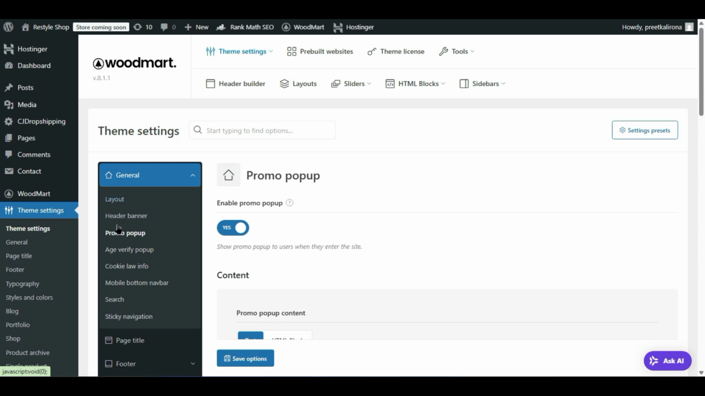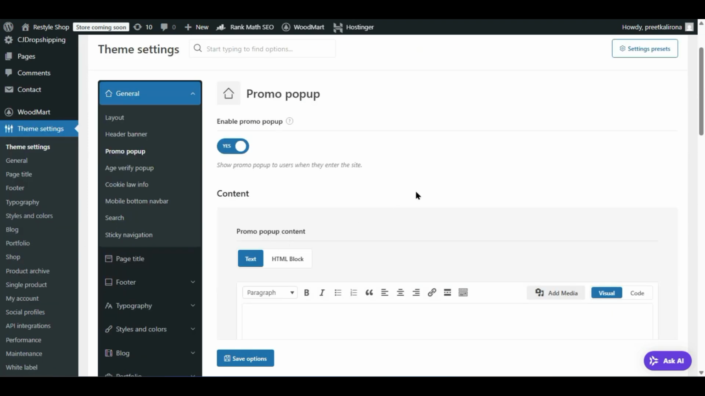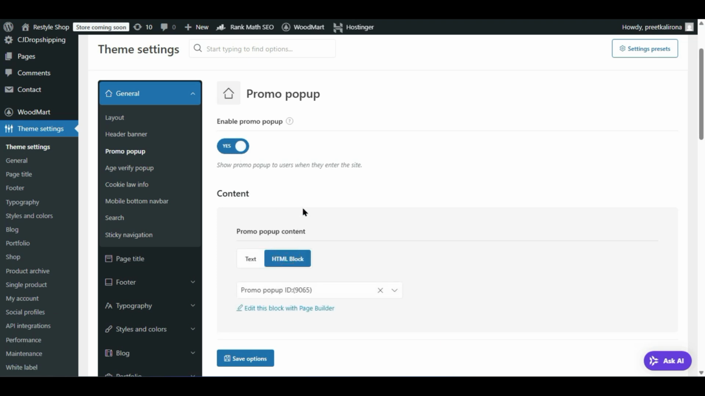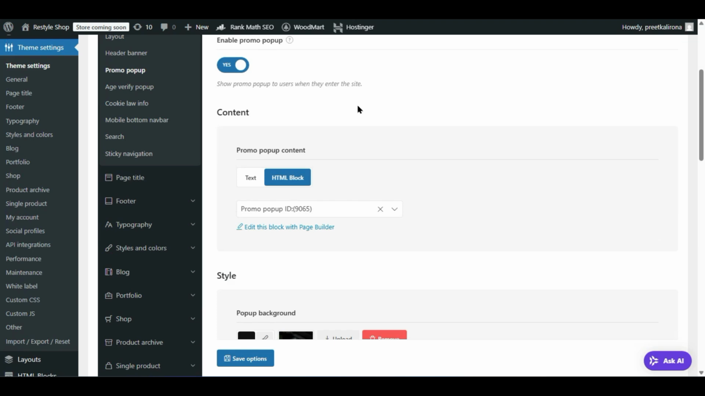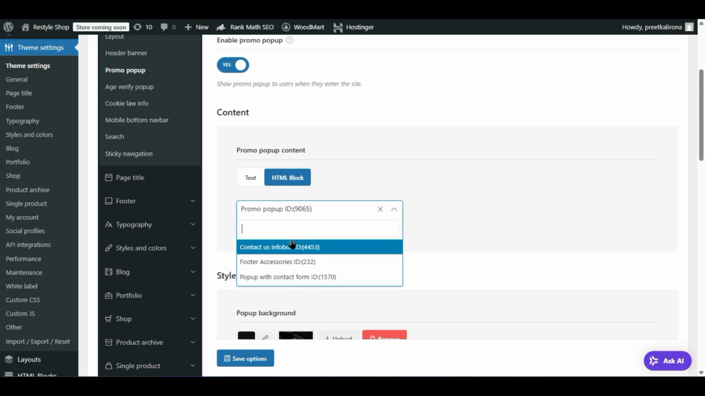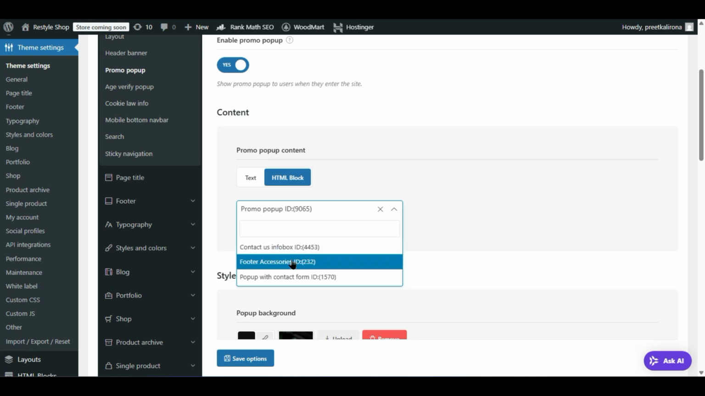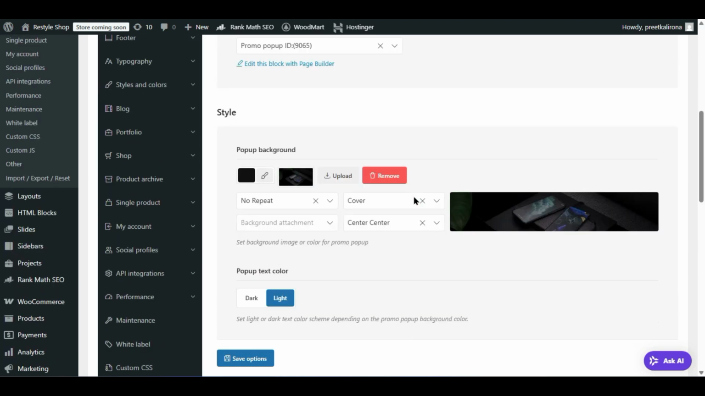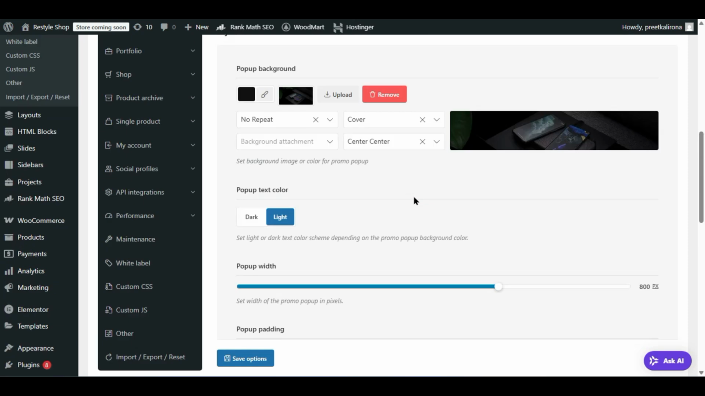So under the theme settings, under promo pop-ups, make sure it's enabled. Then the next step, we have to choose what type of pop-up we want to display. We simply have to select HTML block, because when we create a pop-up in the WoodMart theme, we use an HTML block. Then you have to select your promo, which pop-up you want to display. To build pop-ups, we will go to the option under HTML blocks and create our promo.